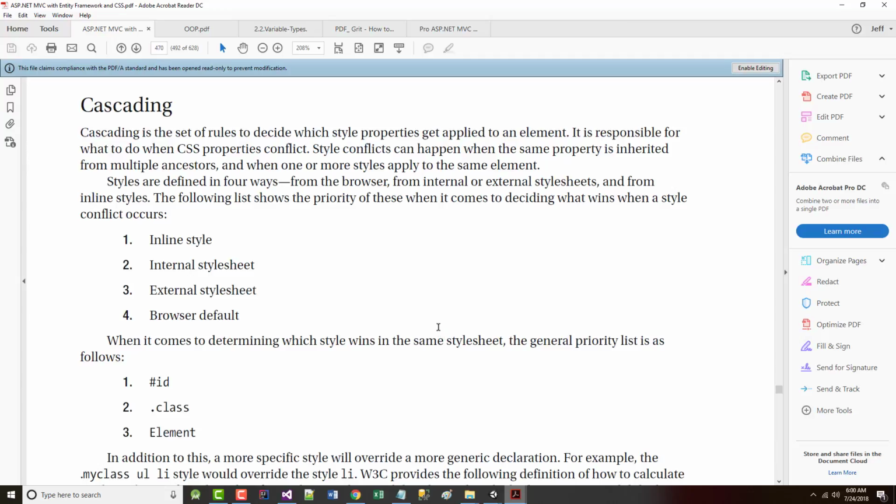This is the whole idea of cascading, as it says here on the top of page 470. Cascading is the set of rules which decide which style properties get provided to the elements. And they're defined in 4 ways. And it actually goes from a minor to a major order. So it does the inline first, then the internal, then the external, then the browser. So this overwrites this overwrites this overwrites this, etc.